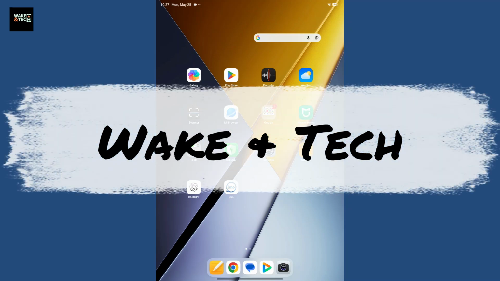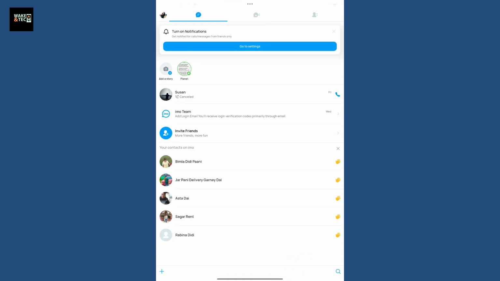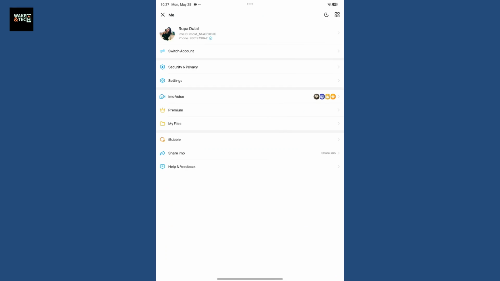If you are on emo and wondering how to change your color tune, here's how you can do it. First of all, open the emo application from your app drawer on your device and make sure that you're logged into your account. Once you're inside the home page of emo, go to the upper left corner and tap on your profile picture. Once you're inside this main menu, go ahead and tap on Settings.